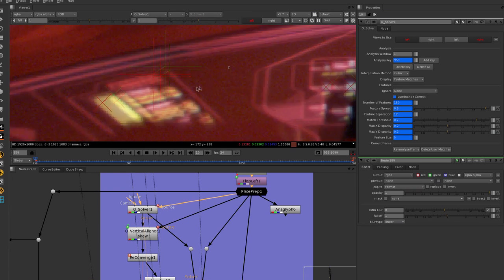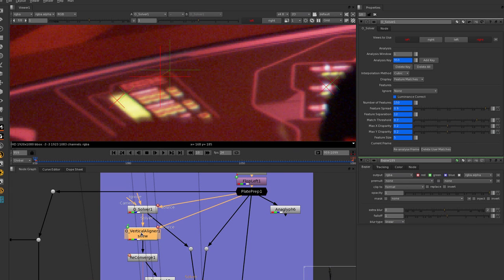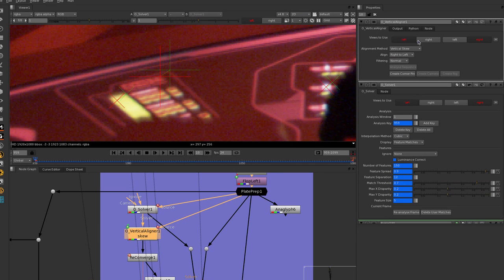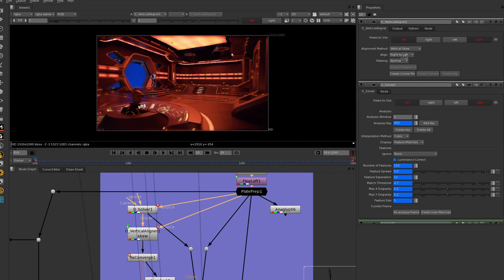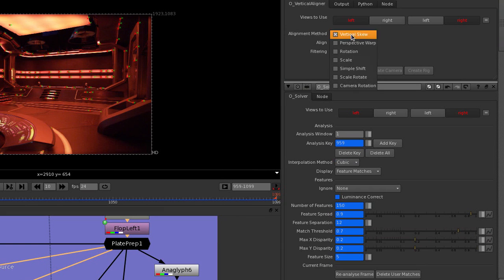Once it's solved, you can run the Ocula vertical aligner on it. The vertical aligner is pretty clever. It has a number of methods that you can use to align, and as with all Furnace and Ocula tools, you want to check them all out and use the one that solves your problem the best.